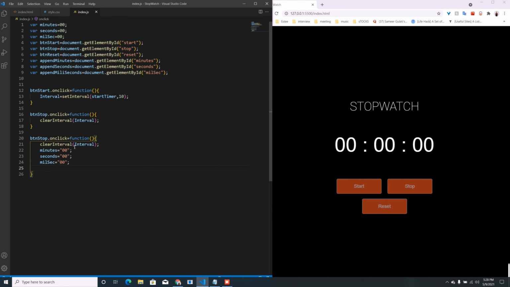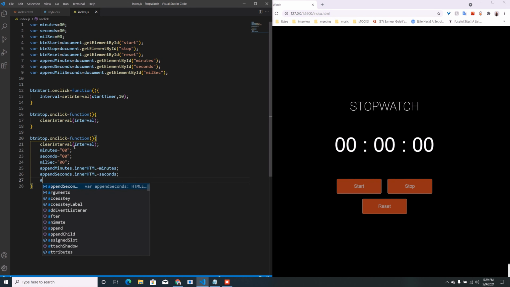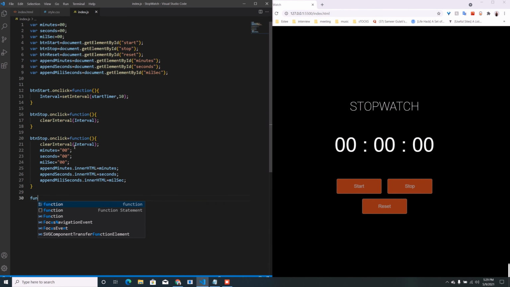Okay, so we have to append this to our HTML as well. I've already created the variables and I'm going to use them. So append minutes.innerHTML is going to equal minutes, and same for second: append second.innerHTML will be equal to second. Now for millisecond as well, it is going to be append millisecond.innerHTML equals millisecond. So done with this one as well. Now move to the main function, which is the start timer function.